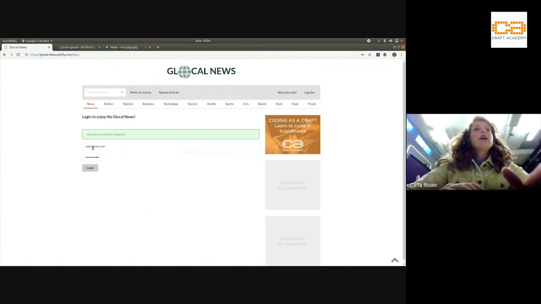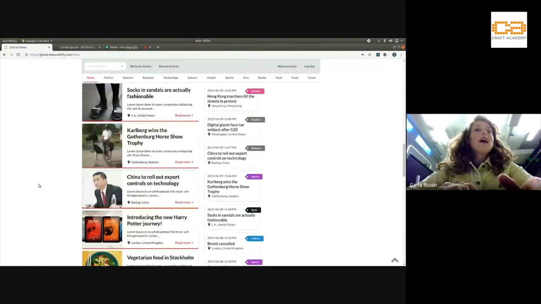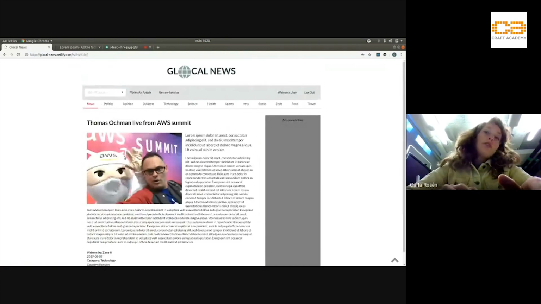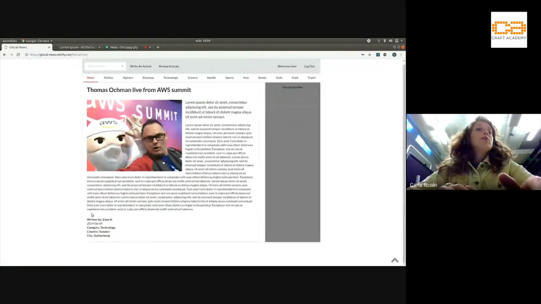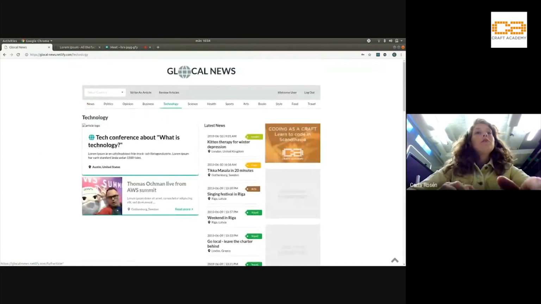And then I press log in, and I get you have successfully logged in. And then I can go back to whatever article I want to press on. And then I can view the full article. And then I can see who it's written by. I can see what category it's under, and which country and city. So for example, this is under technology. So if I press it here, it should show up, which it does here.